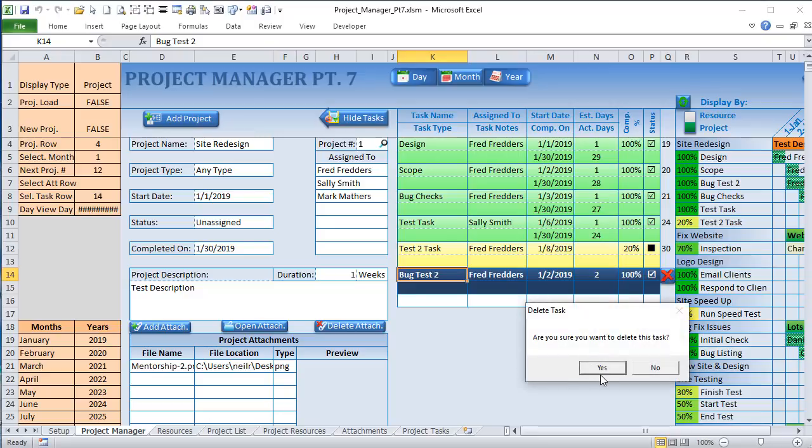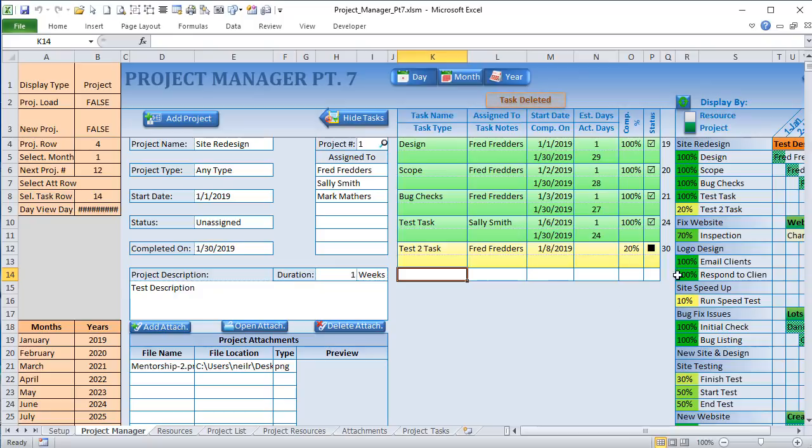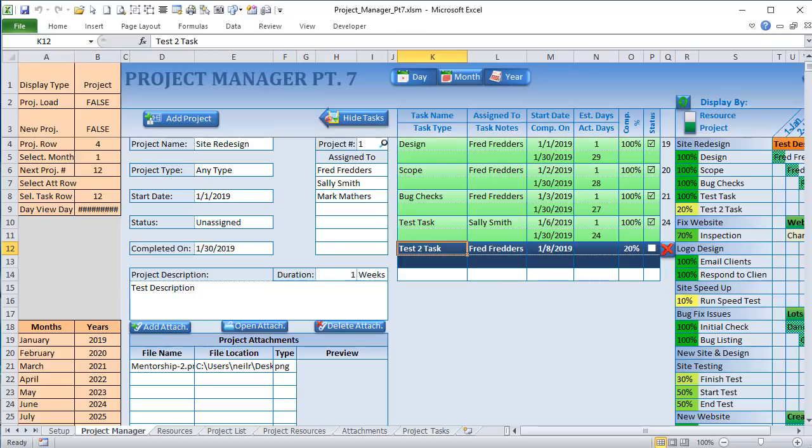Do you want to delete it? Yes. And it's been deleted, and now you see the X is gone. That's really the effect that I want to have. Okay, so let's see how that works.